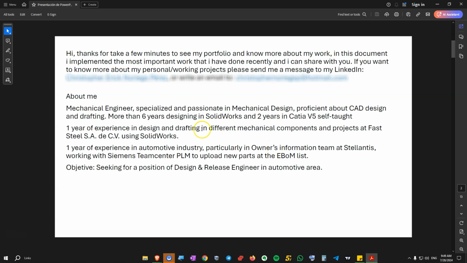Also, I see this a lot, people writing design different mechanical parts, components or projects. So this word different, it shouldn't be here because it doesn't make any sense. You can just say here that you have X number of years experience in designing mechanical components and projects.